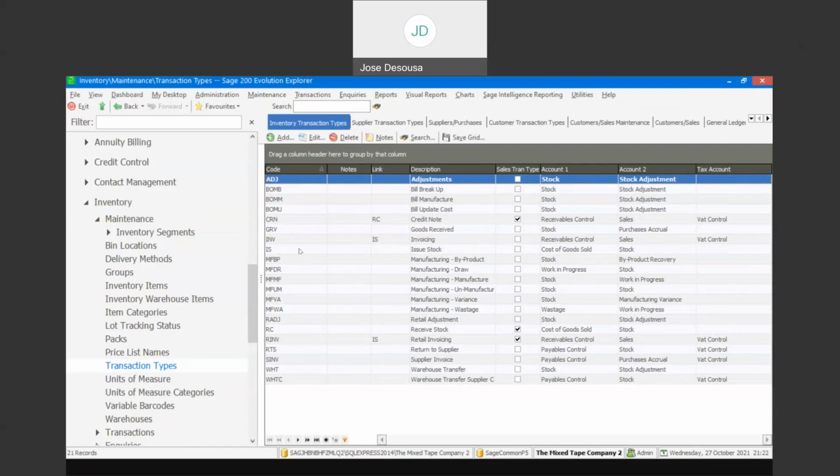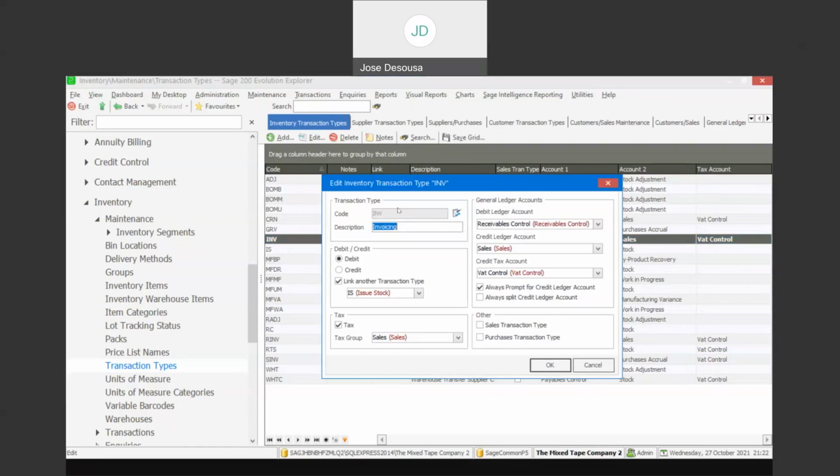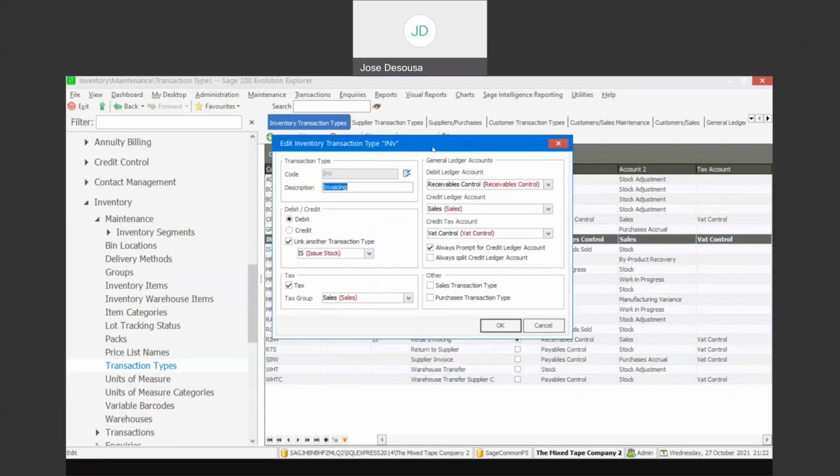So if, for example, we go to our invoicing, so these would really be the processing of inventory invoices in the inventory module. Let's take a look at this particular transaction type. So here we've got a transaction type which is linked to the issuing of stock transaction type. So when the goods are being sold, the stock is being issued, and we specify the relevant debit ledger account, credit ledger account, etc. Now, one of the features we have is the ability to always prompt for a credit ledger account.